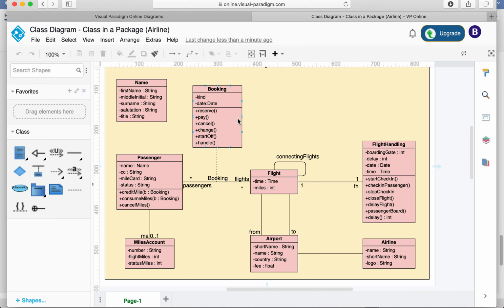And then sometimes you'll just put data members, sometimes you'll put both the data members and the member functions, if you know there's going to be a function. For example, on the booking object, we know there's going to be a reserve, a pay, a cancel, a change, a start off, a handle. We know these methods are going to exist, but on the flight, we don't know if there's going to be any methods on the flight. And then on the mileage account, we don't know if there's going to be anything on the miles account either. Or the airport, we don't know if we're going to have methods on the airport. Instead, we're just going to hold data about the miles account, or data about the airport. So we just put the data members in here.